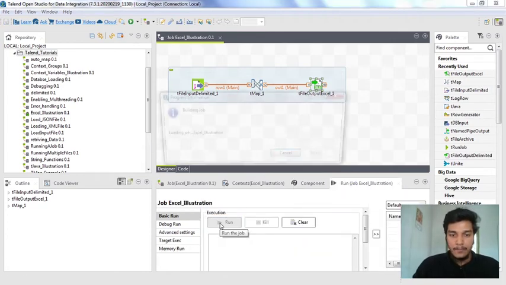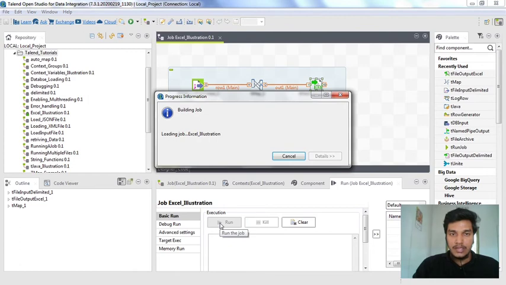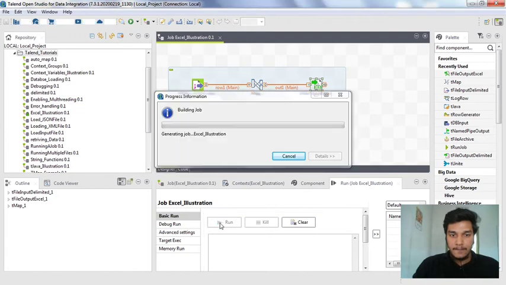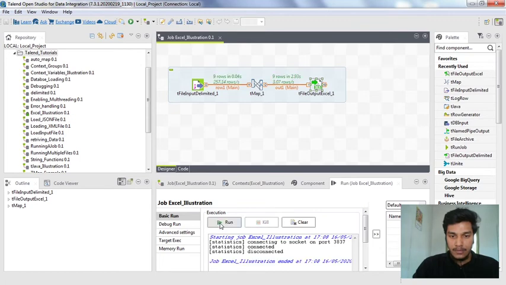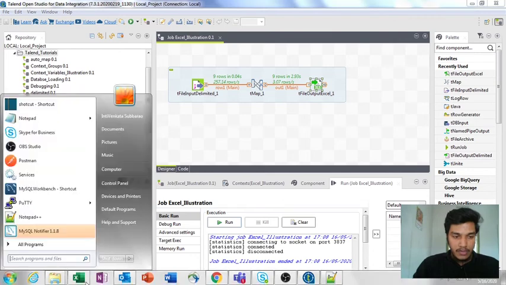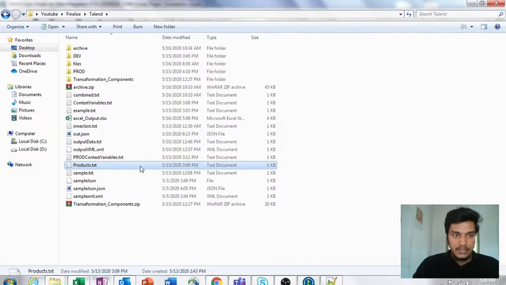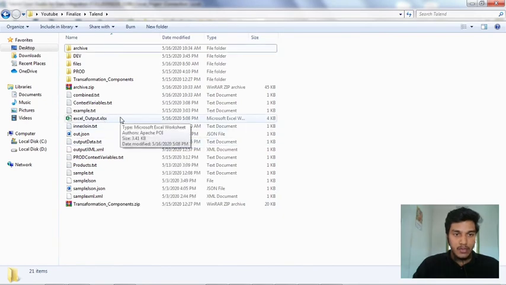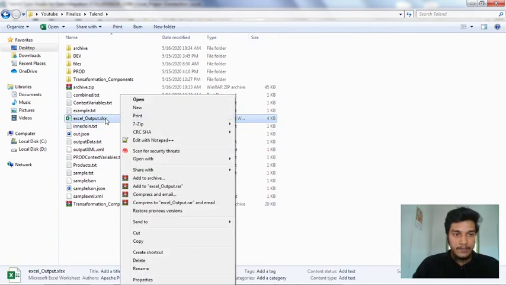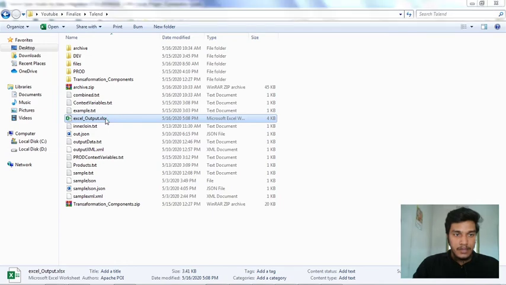Once I run it, let us check whether it is storing that file in Excel or not. Yeah, it is running. Yeah, it successfully ran. Now I am going to the path where I mentioned the excel_output. Yeah, there is a file named excel_output, so I am opening it in Excel.